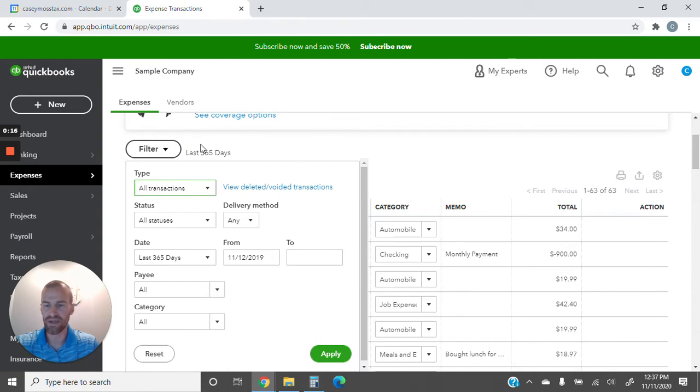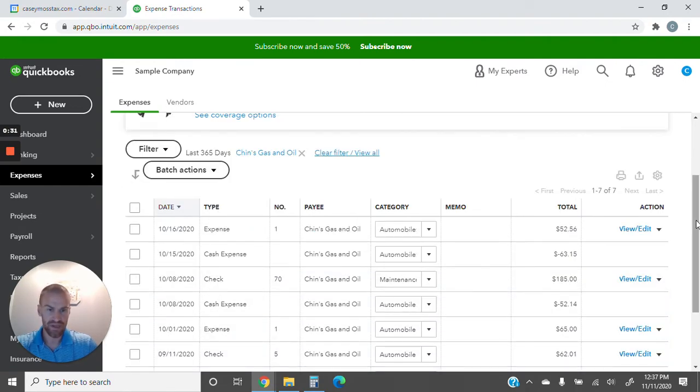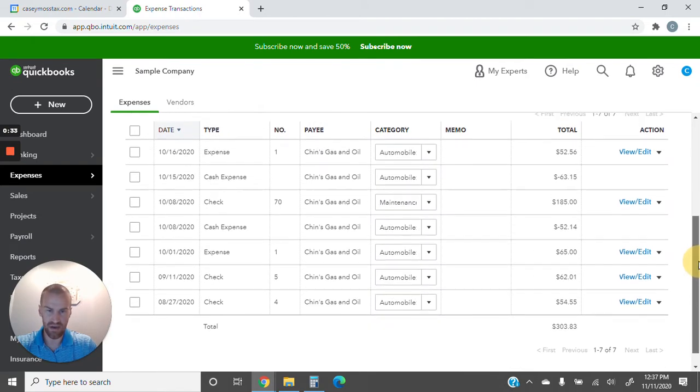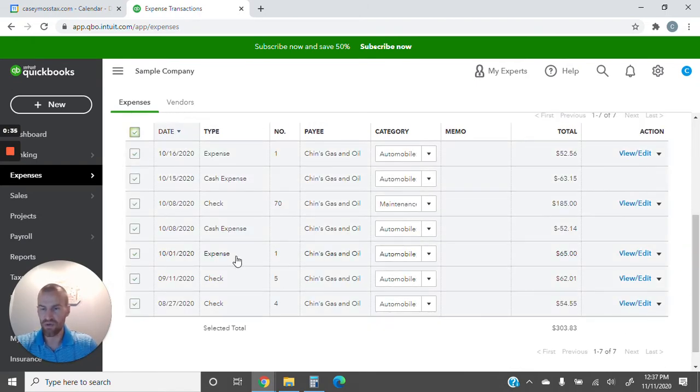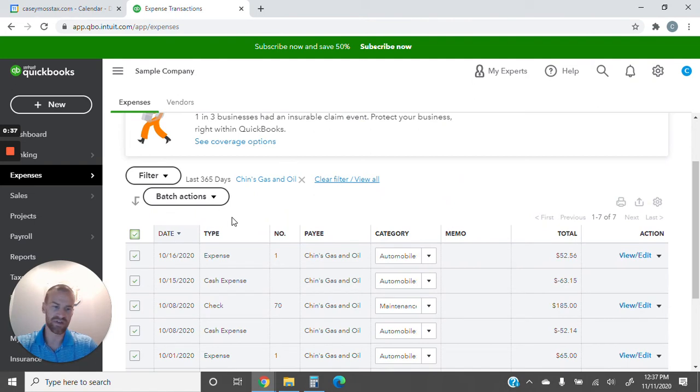So what I would do is, usually you need to recategorize something to a specific payee or something that you put in another category before. So let's just start with payee, and let's say we're looking at Chin's Gas and Oil. We'll click apply. So we had categorized these to multiple different things, but we find out later that really all of these were for, let's just say, oil changes.